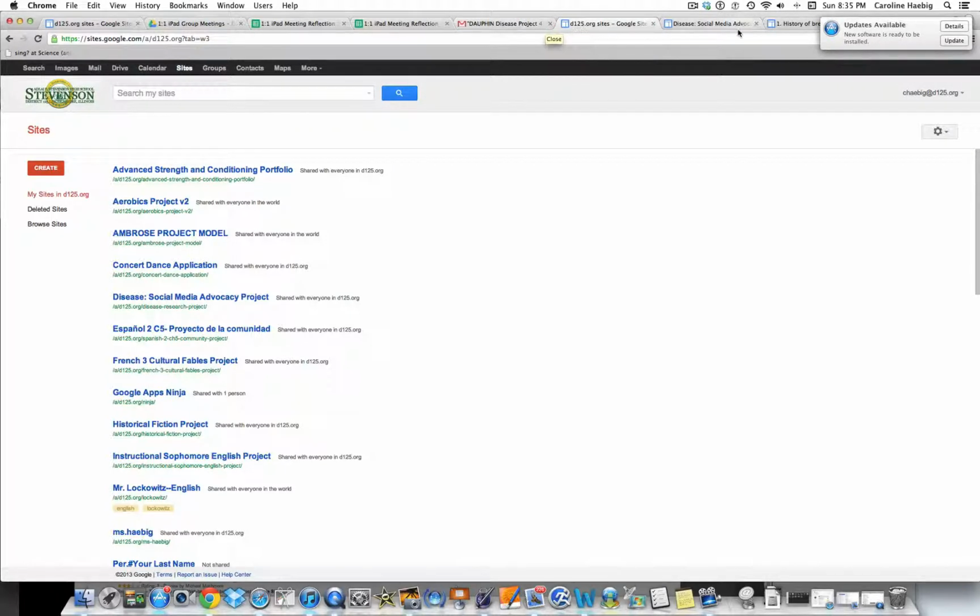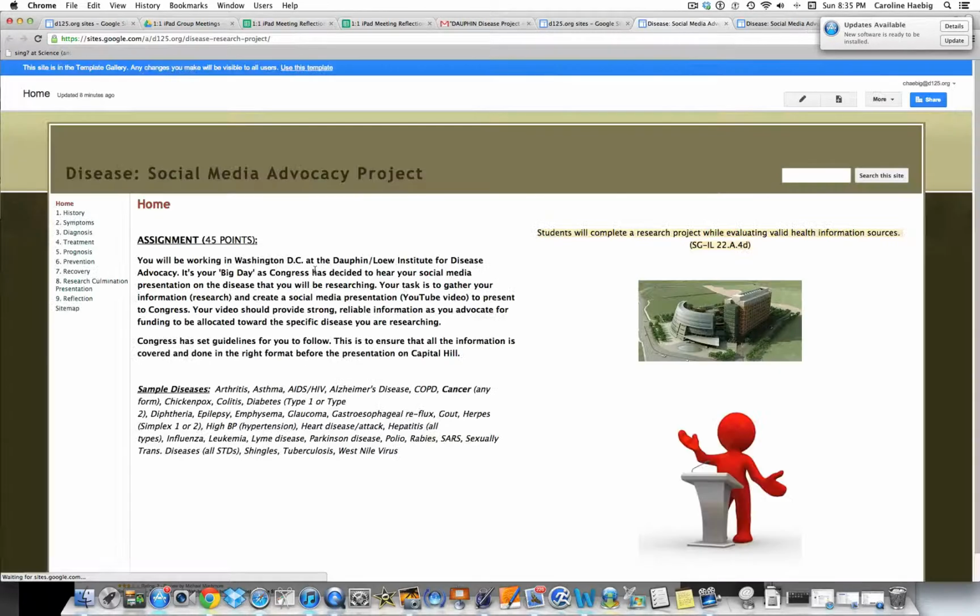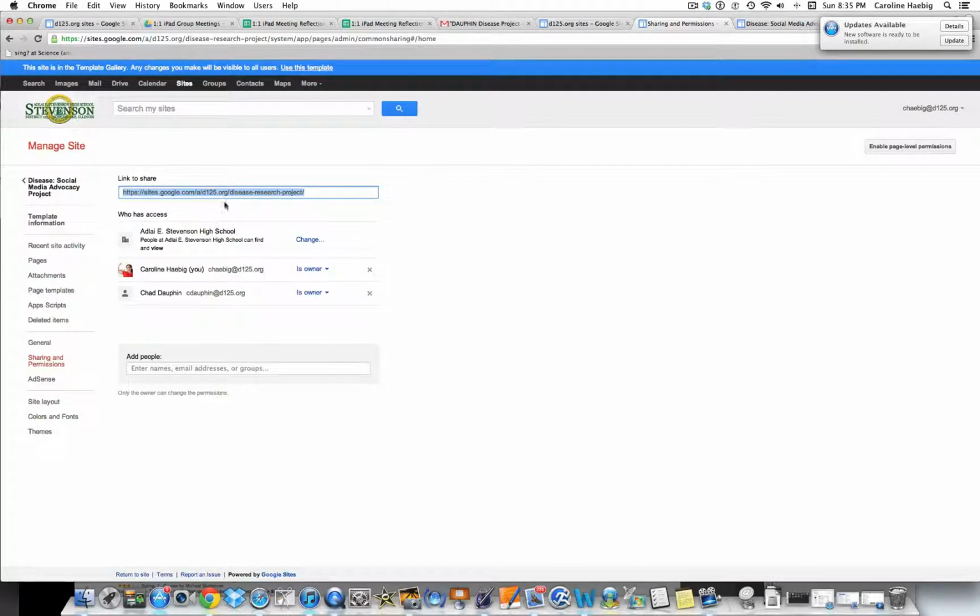One thing that is really important, exciting, when it comes to students or any user creating their sites, there's a lot of options for sharing. So for example, if you're the creator of the site, you're the owner. The neat thing is if you're working with a partner, we always recommend that both partners be owners because then they have the most accessibility to the site. The other options could be just to edit or view.